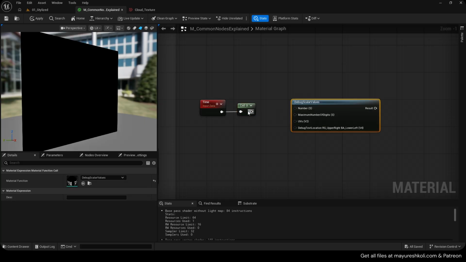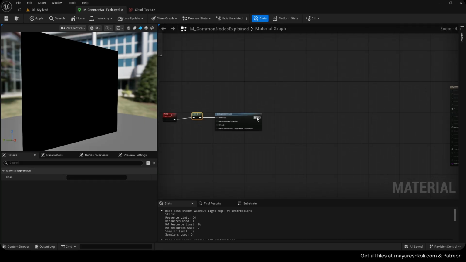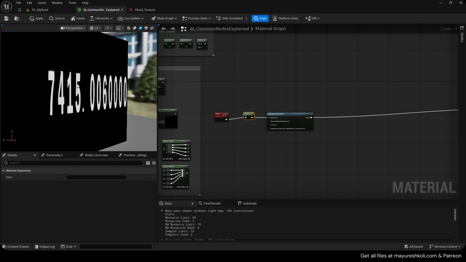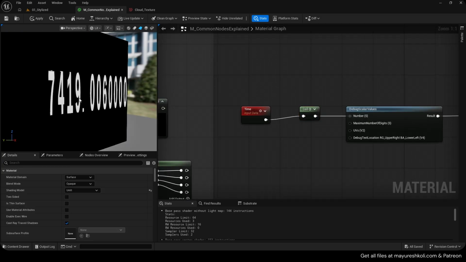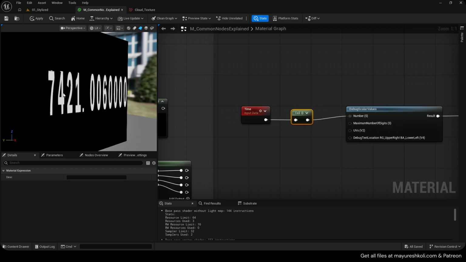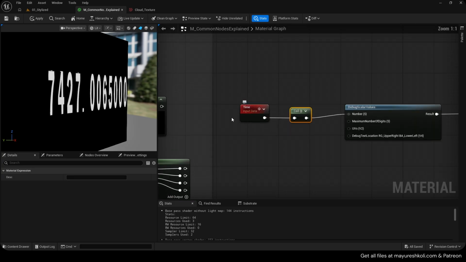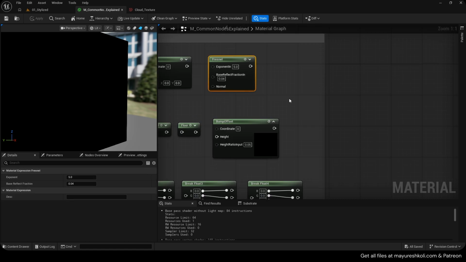If you use something like ceiling with this one, and I use debug scalar values, you would see the decimals don't count, and if we use floor, it would just take the smaller values. So you could create some stepped effect like this. Instead of it smoothly going up, you can make it stop-motion typey.